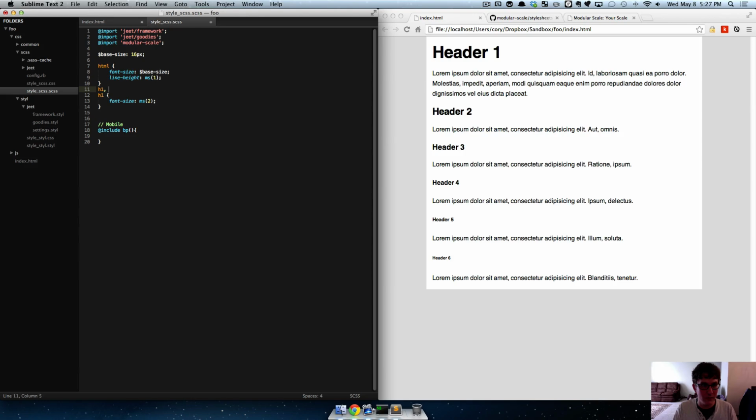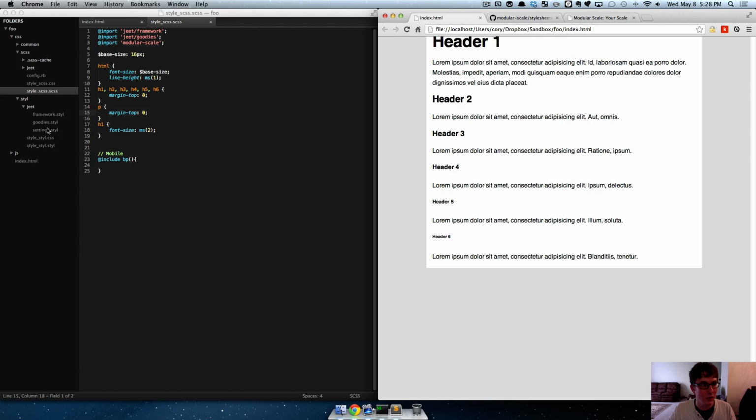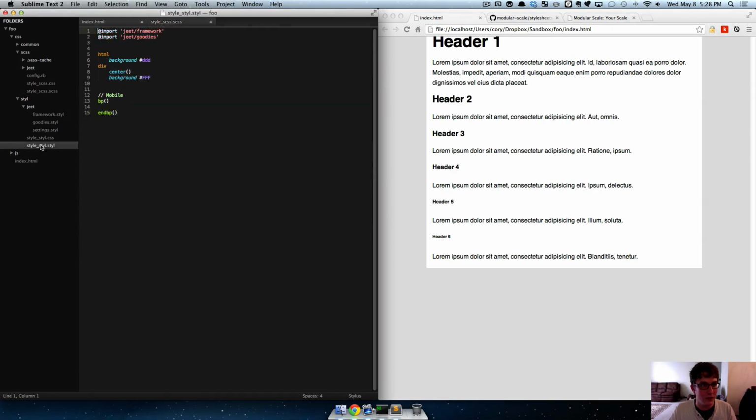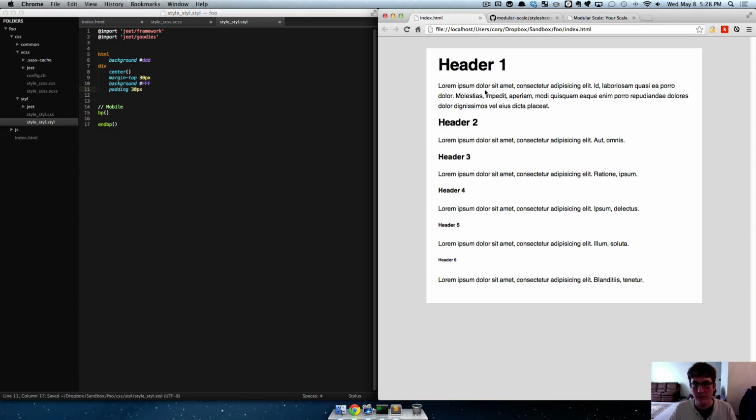Something we can do as well is go ahead and apply some stuff to all of these headers. Margin top 0, and to our paragraphs, we can say margin top 0. Okay, let's open back up our Stylus file. Give it a margin top of 30 just to push it off the top up there. And give it a padding of 30. Alright, cool.